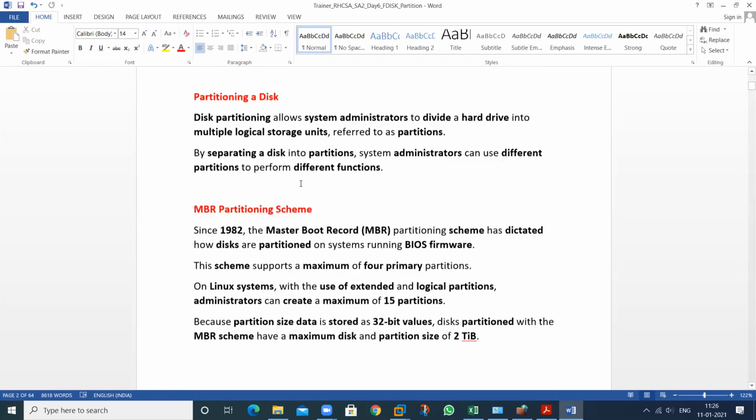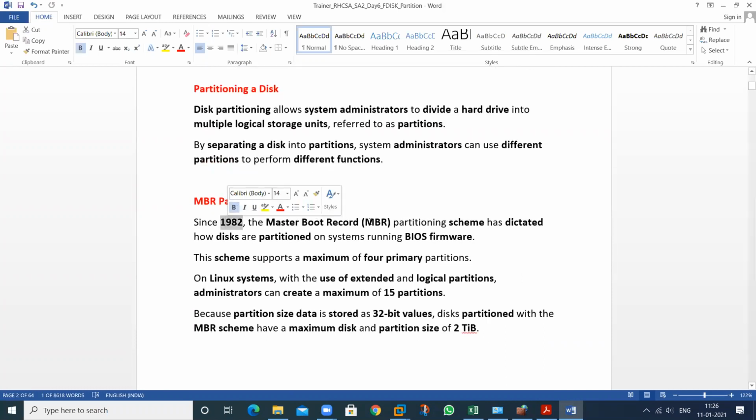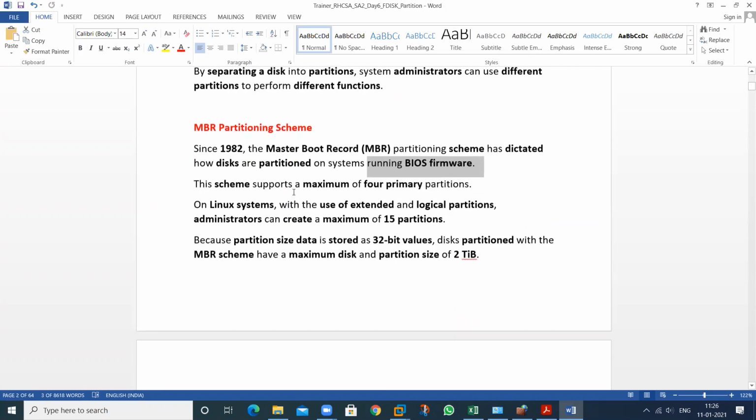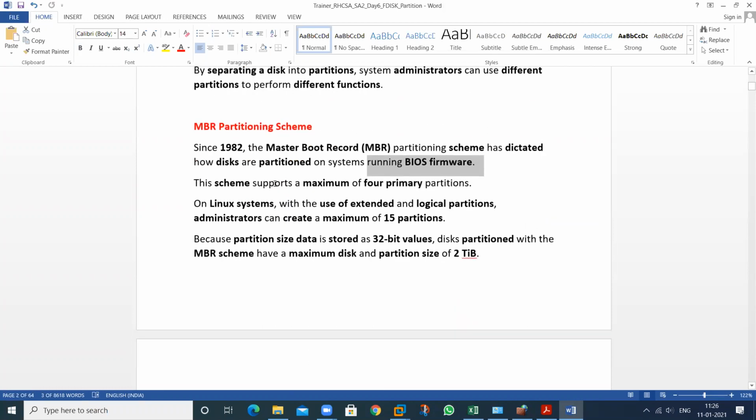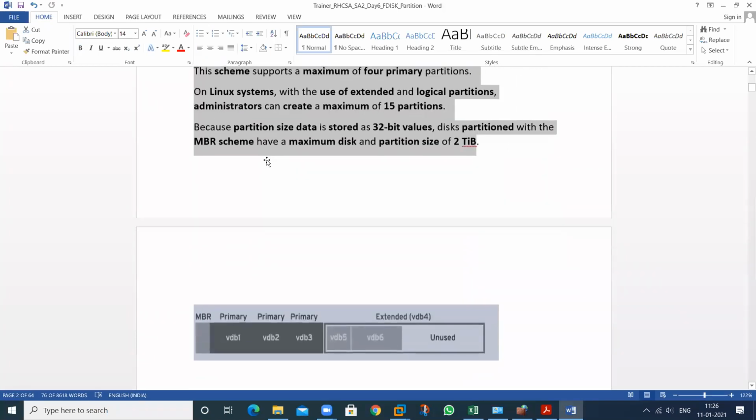The first one is MBR, which came in 1982. All the BIOS support the MBR. In MBR, how many partitions can you create? 4 primary partitions. In these 4 primary, you can create up to 15 partitions. It supports only 2 TB of hard disk. So this is all about MBR.